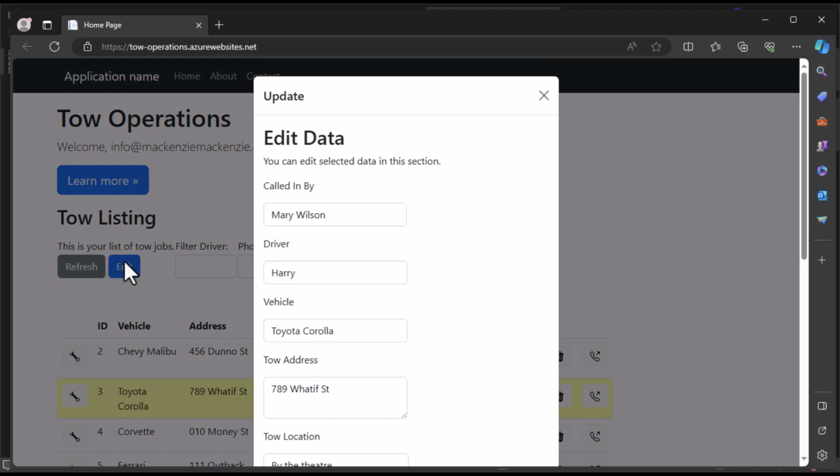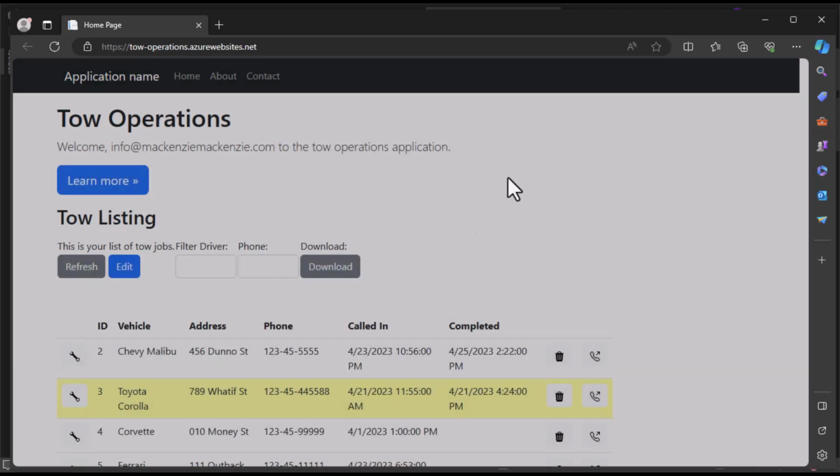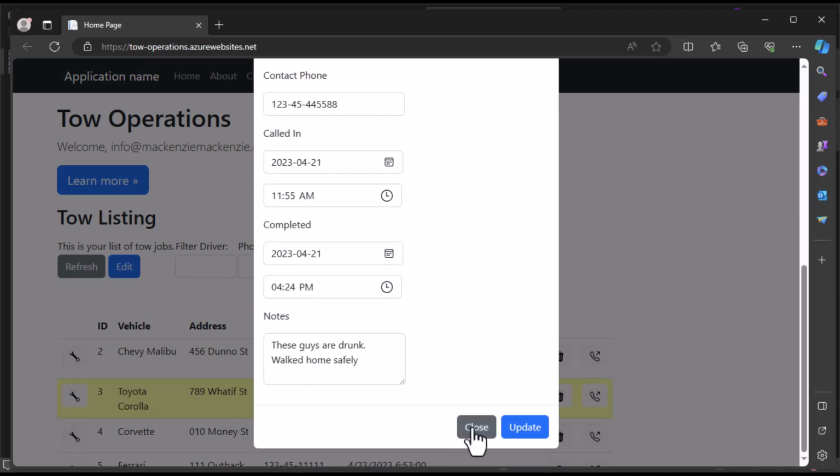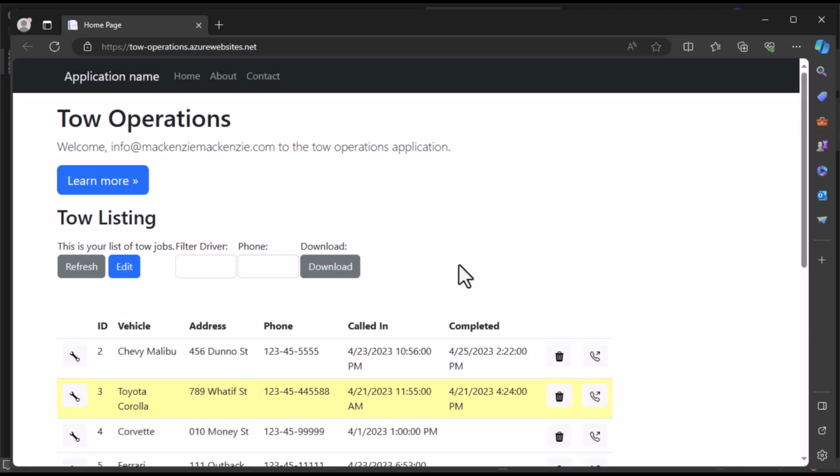That is the modal feature that we have gotten in the newest Bootstrap for our WebForms application, and that is just the tip of the iceberg. There's so much cool stuff in Bootstrap 5.2.